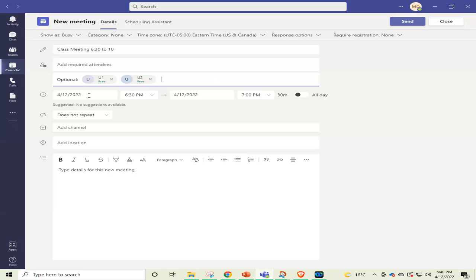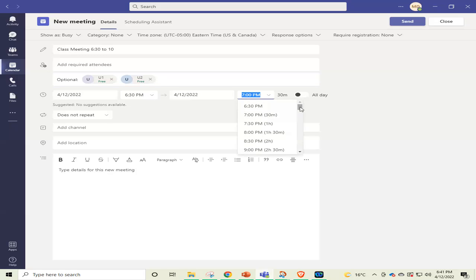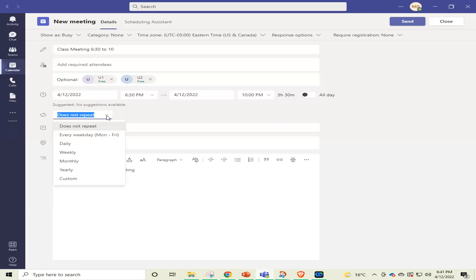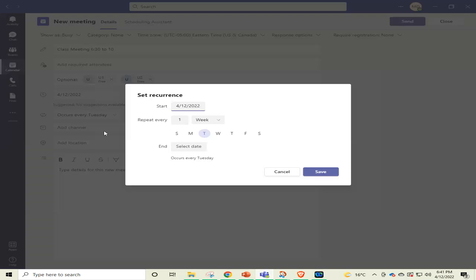And this is the date of the meeting, the start time of the meeting, and the time whenever we want to end it. And does it repeat? If it's repeating, then we can see the repetition also: every weekday, Monday to Friday, or daily or weekly. Let's say we click on weekly, and here we can start.